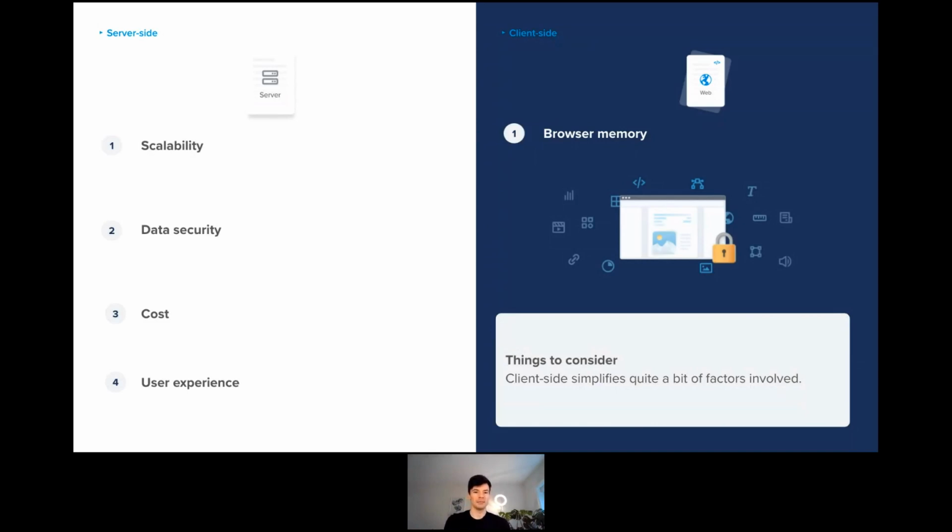Now, with the client side, there are still some things that we have to consider. We still have to ensure that the data comes to us in a secure manner. However, we're already doing that today for displaying the user interface to the user and populating it with data.